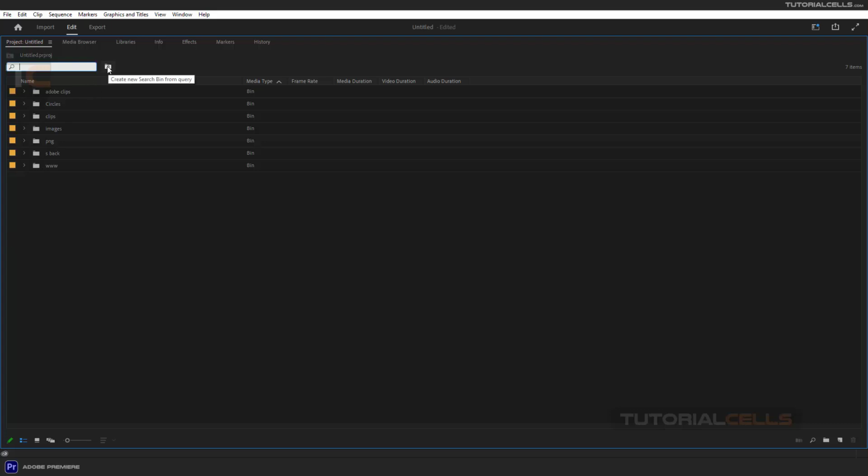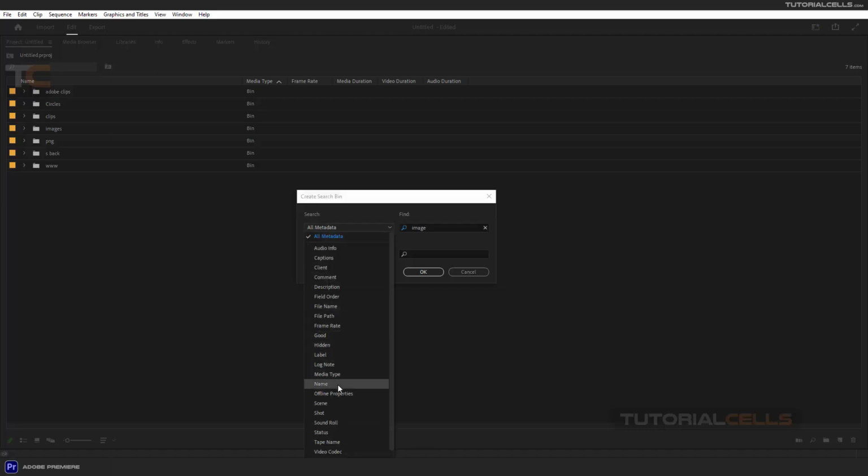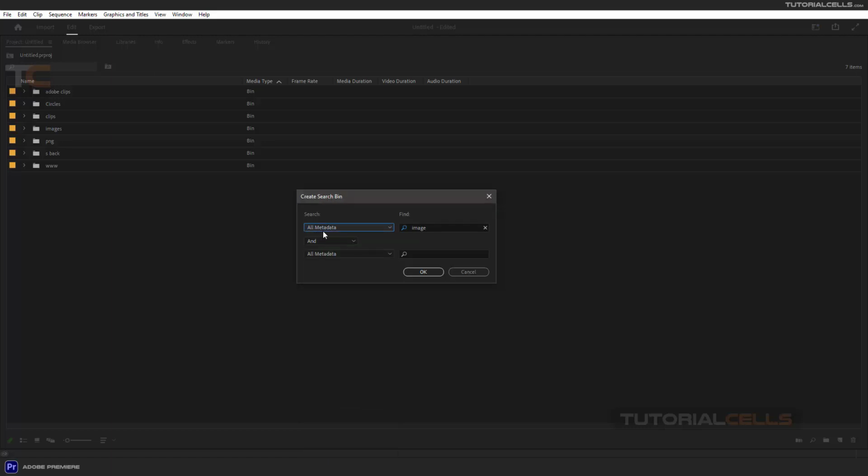Next to the text box, we have a button called Search Bin Query. It is exactly search, but we have more complex options here. Here you can search exactly in this box. You can search images and hit OK. Be sure that you select all metadata. You can select specific things, but be sure that you select all metadata to search everything for you.